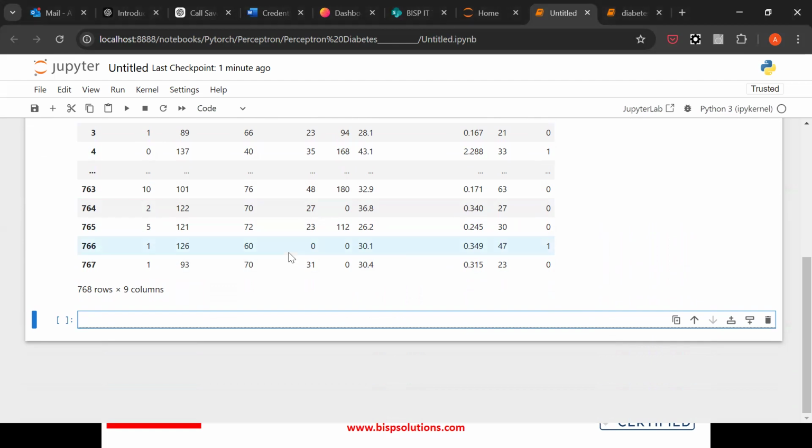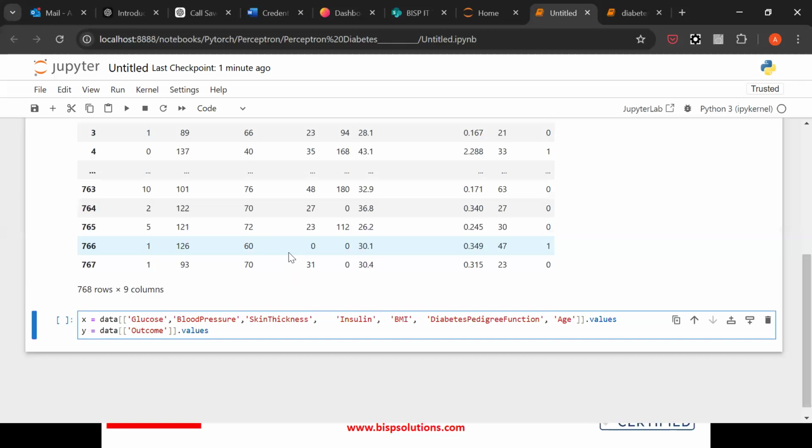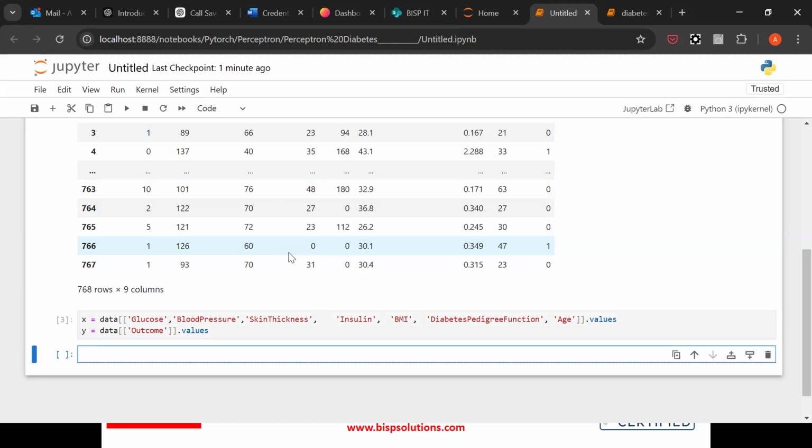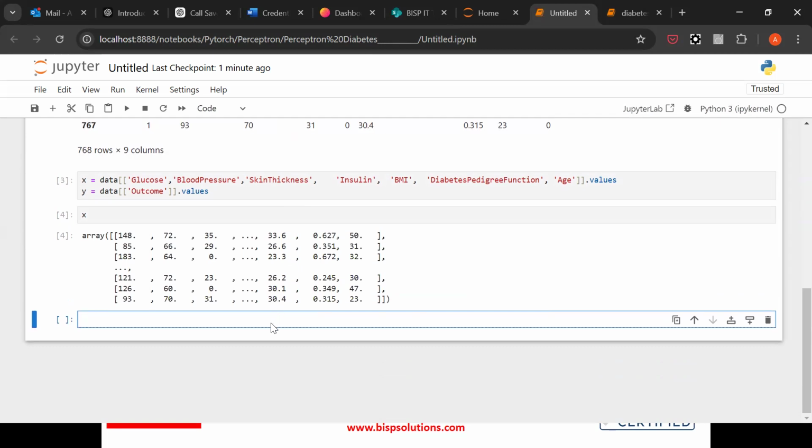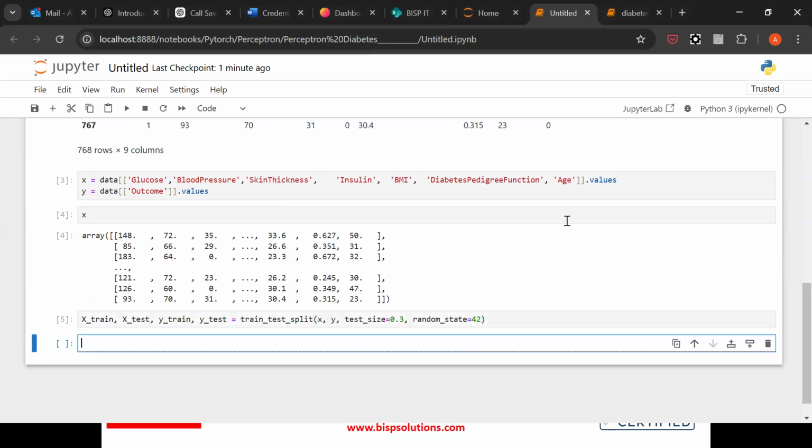After that, as usual, we have to divide the data into X and Y dimensions. In Y we will keep the outcome, and in X the remaining everything. This is the standard procedure. It is changed into an array. After that, the X train, X test function, which is most important. We are keeping the data for training purpose and for testing purpose.